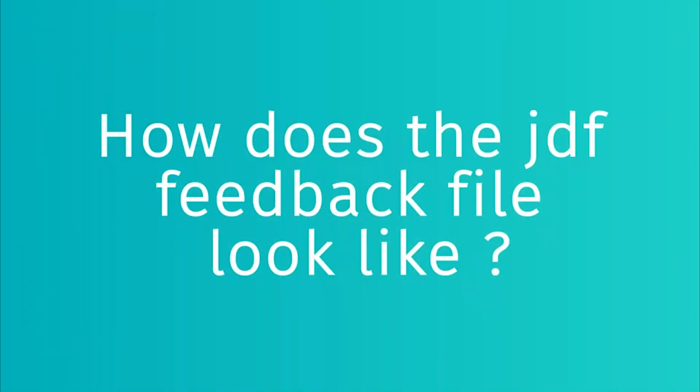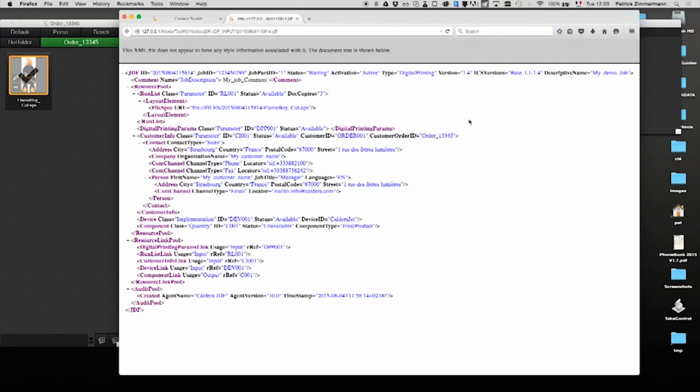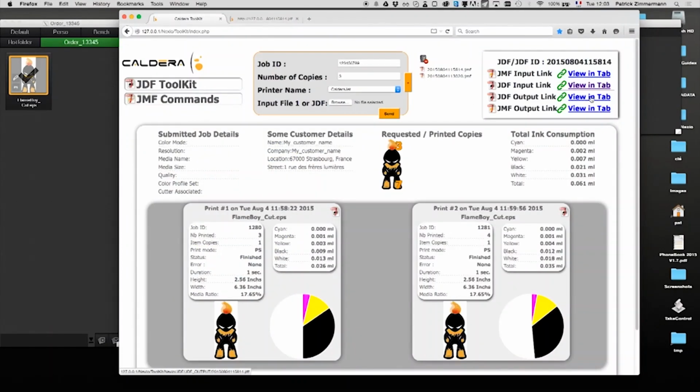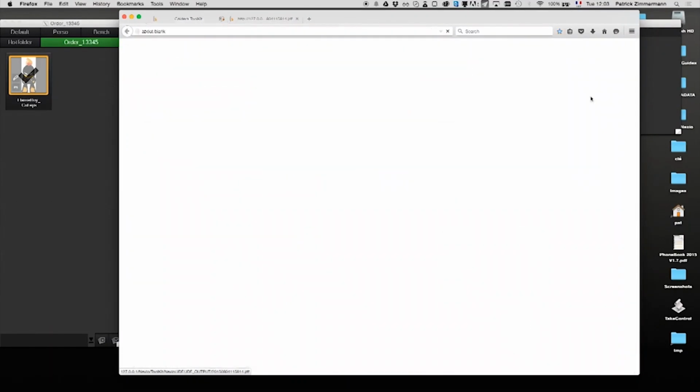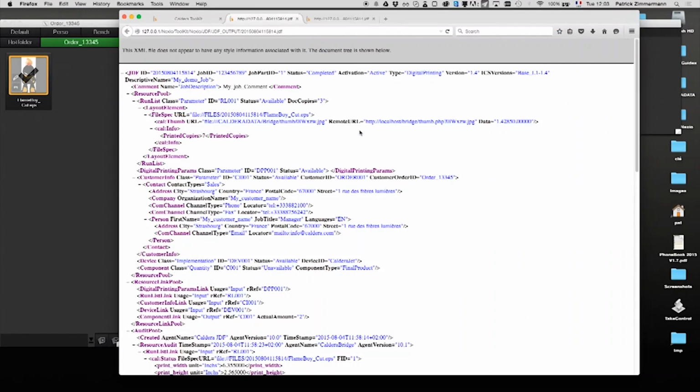Now, what information is actually sent back? We just saw the submitting job ticket. So this is the one that has to be created by the submitting system. The output JDF is what the RIP will submit back, or reply, if you want, as soon as an action happens on the job. It means it's printed again, it failed, anything like this.